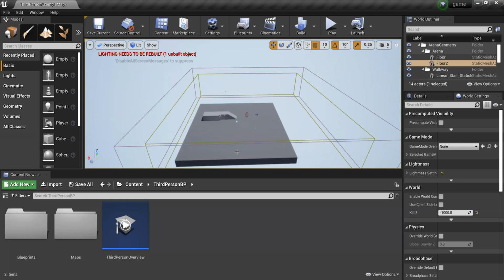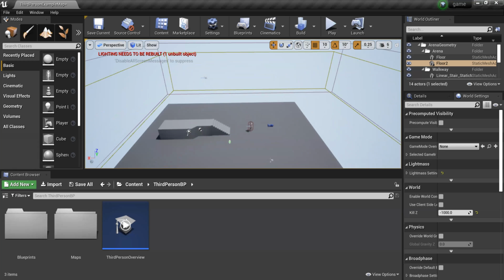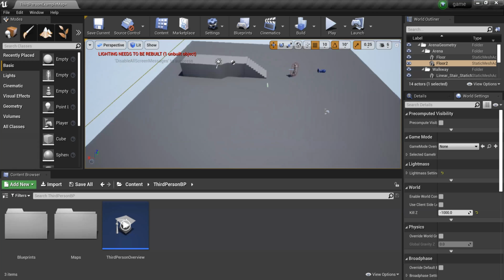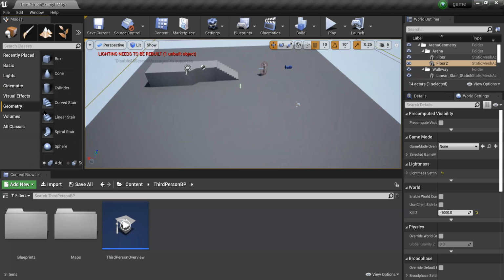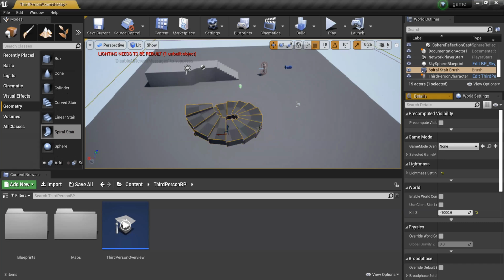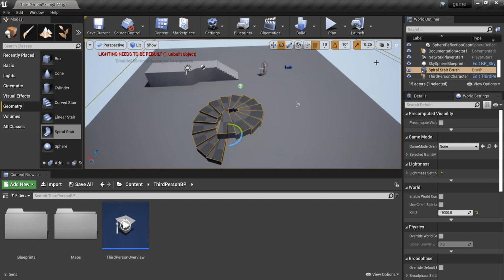All I'm going to do is make a couple spiral staircases and just make it so that I can hop from square to square. I'm going to go over here to geometry. I'm going to make a spiral staircase. You make things by dragging them out. And I'm going to rotate this so that the end of my spiral staircase is going to match up with the outside.